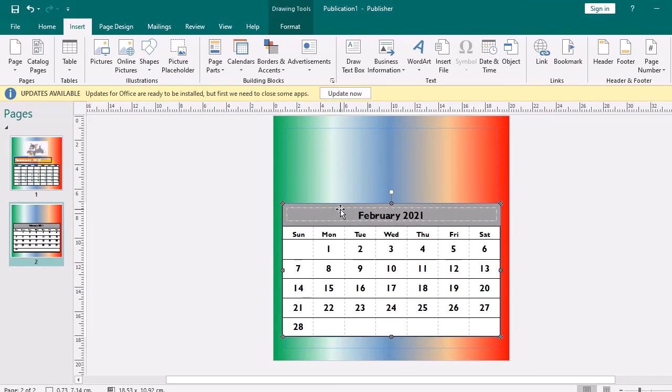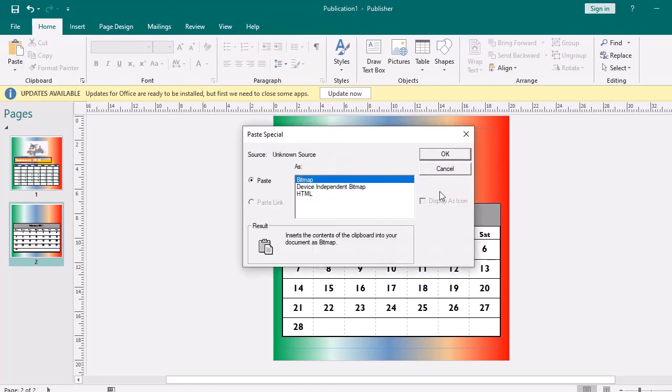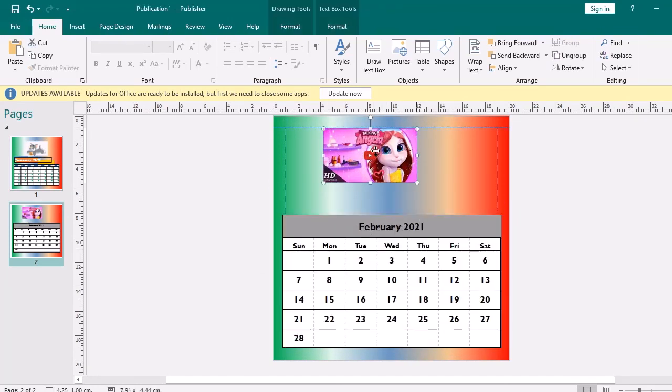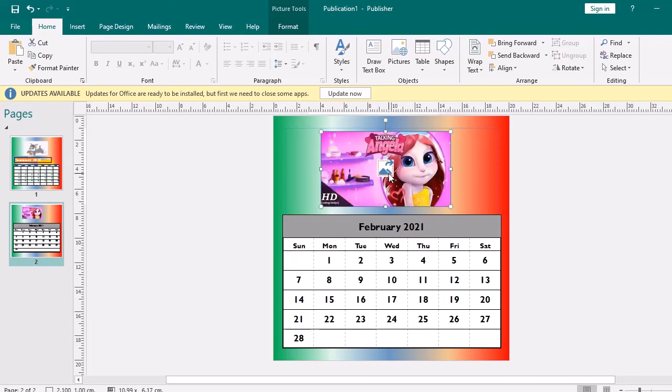So this time you have to click on the outside, not here. Okay, click on the outside of this February calendar, and then in the home menu, paste special, and bitmap. So it's easier. Okay, that's it. So if I want it this way now, you can do the same thing until you are able to make it until December.